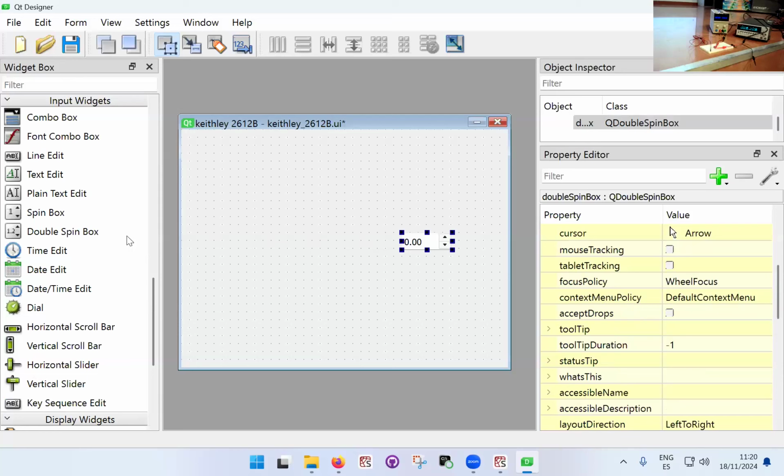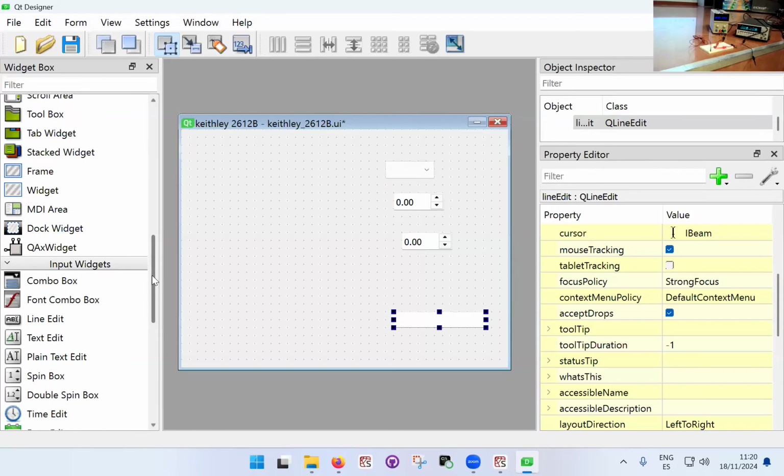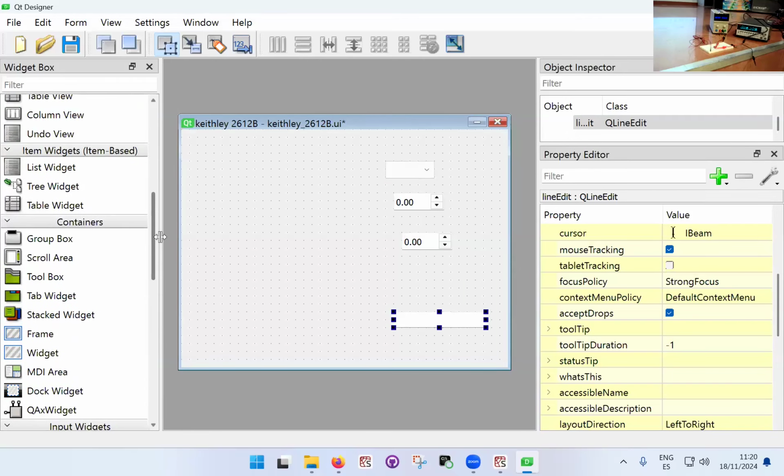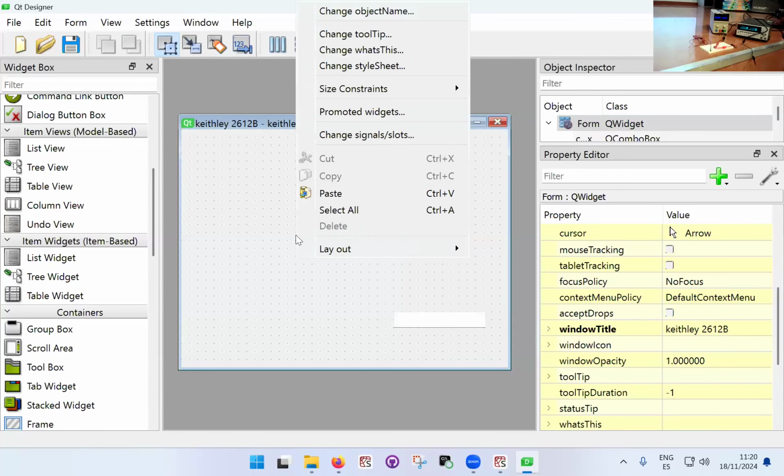I'm going to put a couple here because we're going to need them. It's the typical box where you have arrows to change the values. Then you have the combo box, which we're also going to use, which is the drop-down menu, and that's what it's called. You have the line edit, which we're also going to use. So I'm just going to drop in these all over the place here, and then we're going to sort it out. Maybe we can sort it out right now.